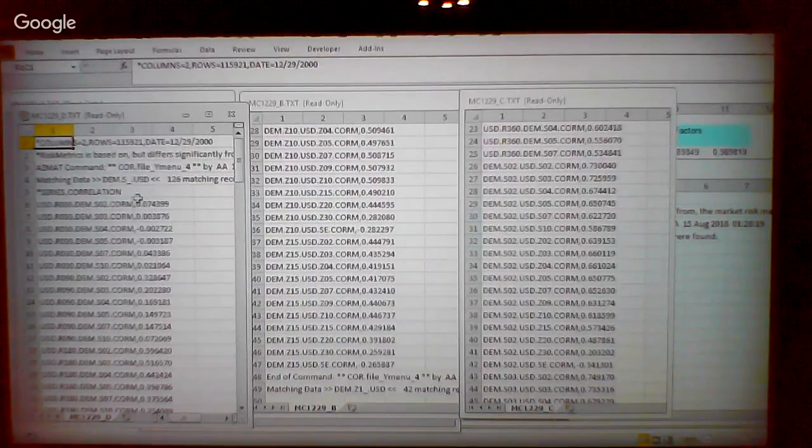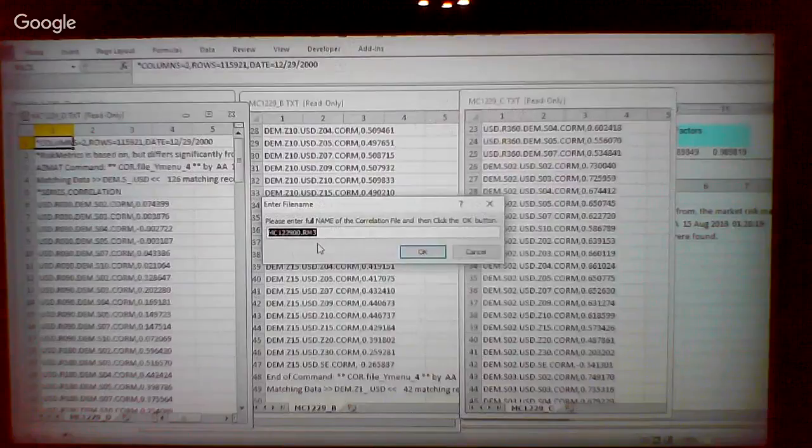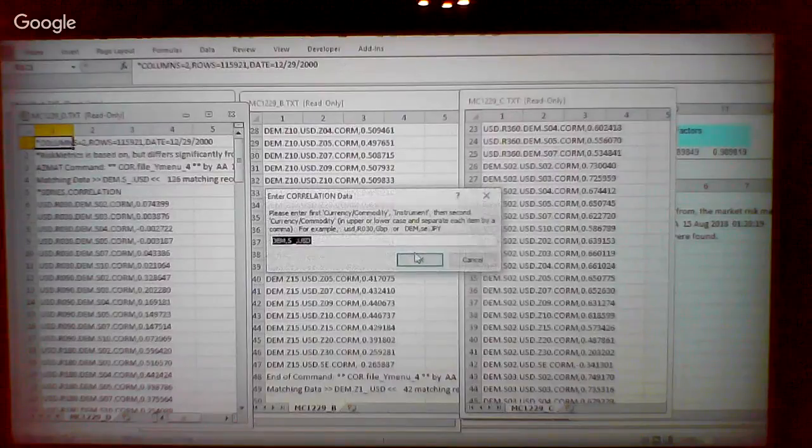So now let's do another example here. We'll do some commodity just to show you that it can do those as well. So we're saying all instrument correlation for currency or commodity. Okay, so here we get that. File name same, directory folder same. This time let's use copper, for example, COP, the 3 character code for the commodity copper.